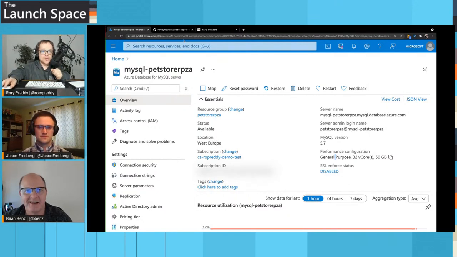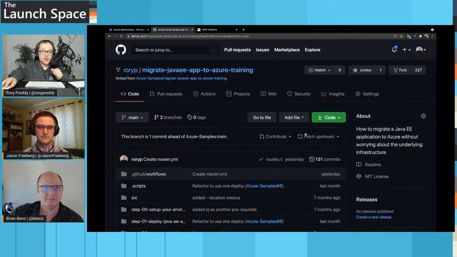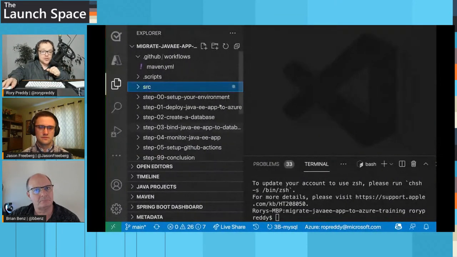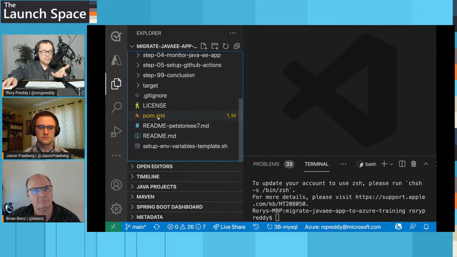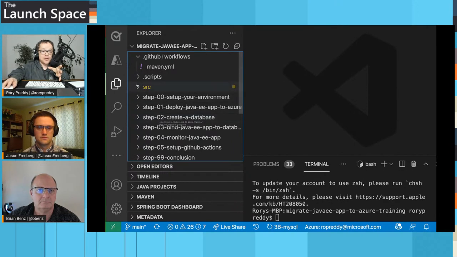So I'm going to go back to my GitHub project. I've cloned my GitHub project. I could use Codespaces, but I've cloned it locally, and you can see here's my local project. I've got all of the instructions for the project. It's a basic Maven project. I've got my pom.xml. I'm going to go through the project with you and show you exactly what we've done. The first thing I want to show you is the source folder.